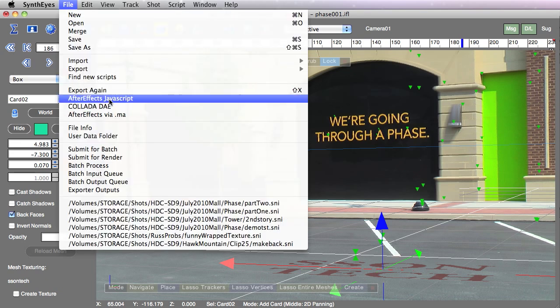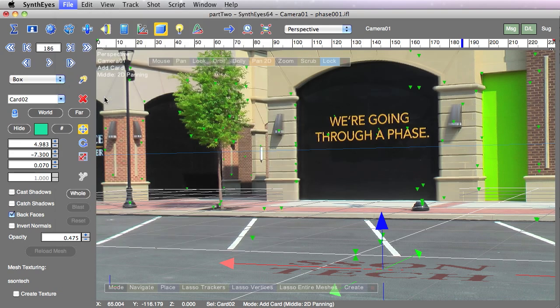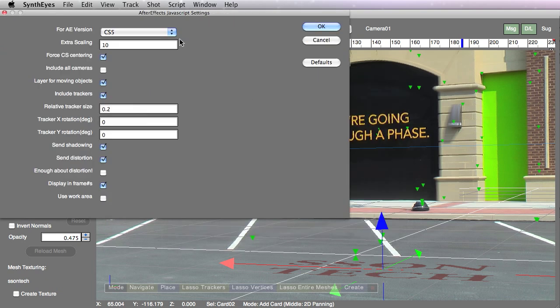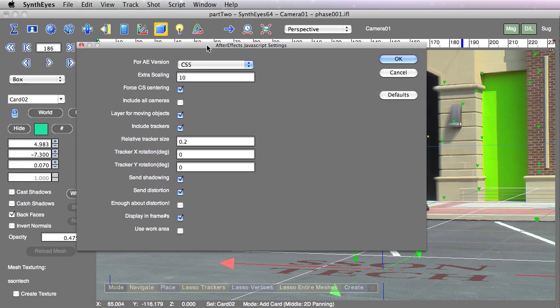So let's use the After Effects JavaScript export. This has quite a few options that are described in the manual, so check that out. One really important thing to notice is that After Effects uses pixels as its basic unit. So since SynthEyes tends to use fairly small numbers when you consider them as pixels, a lot of the scenes are tens and hundreds, that winds up fairly small if you think about it in pixels.